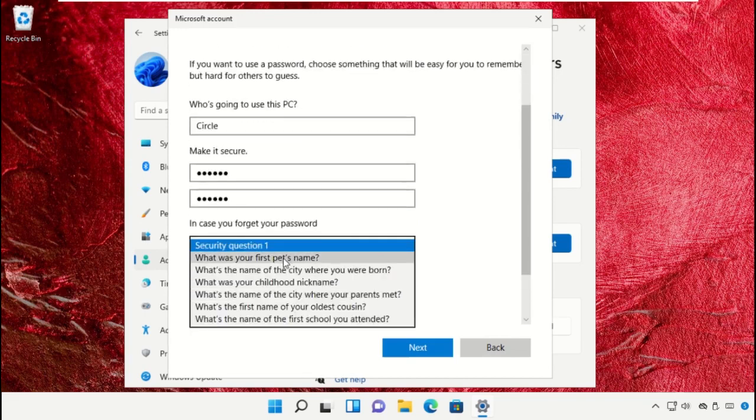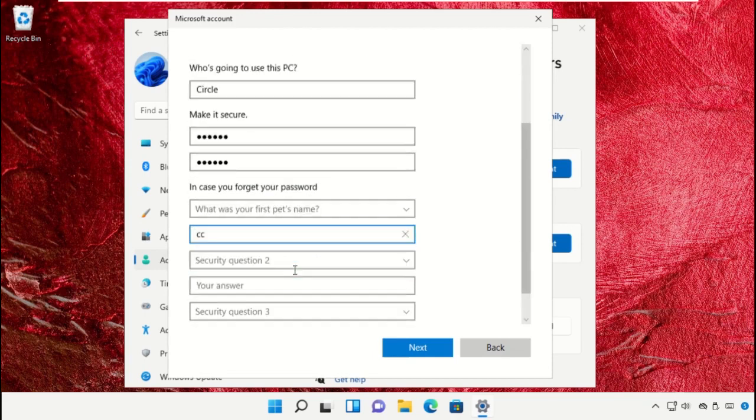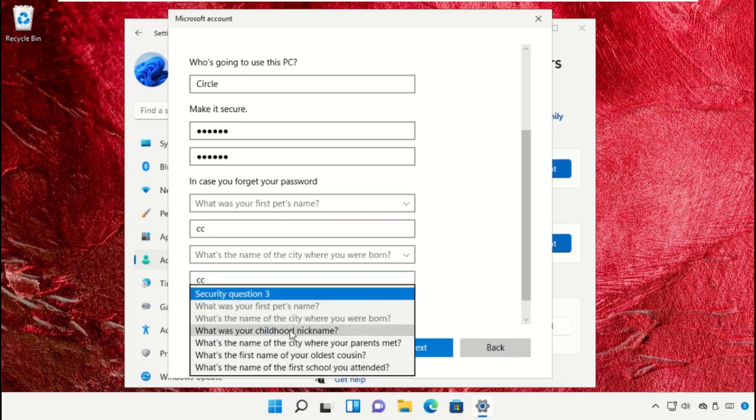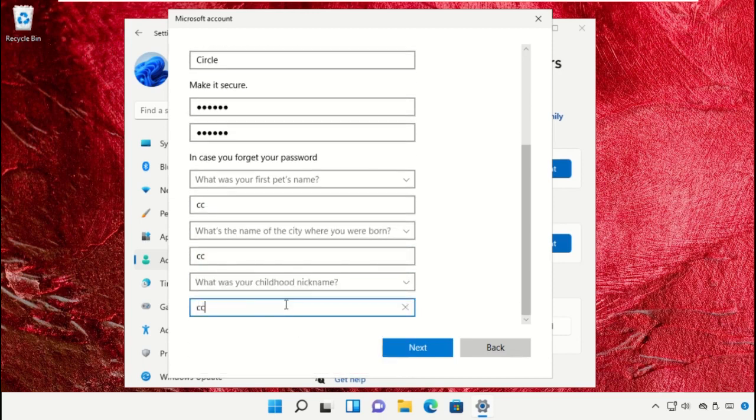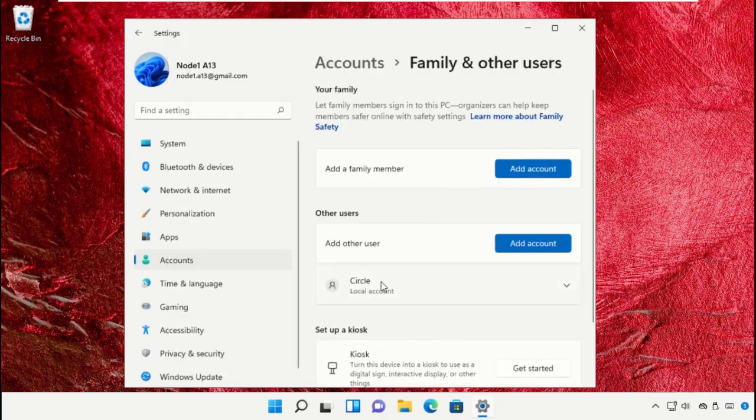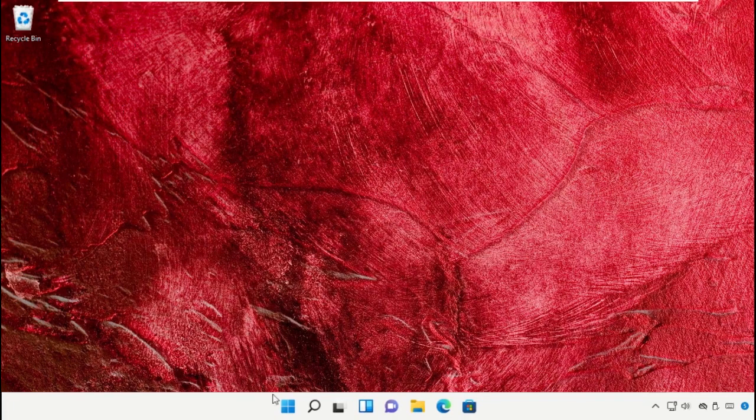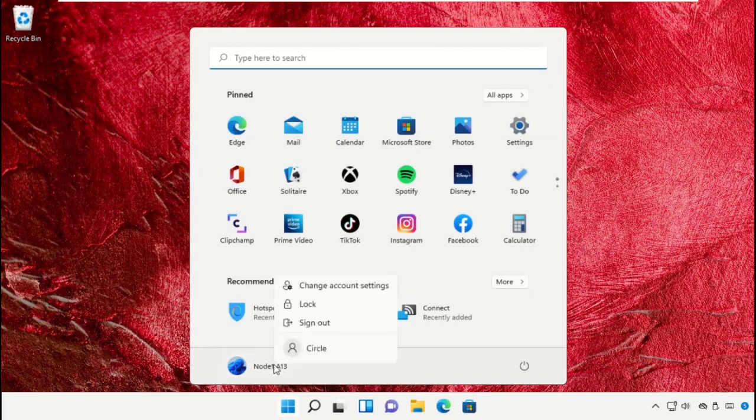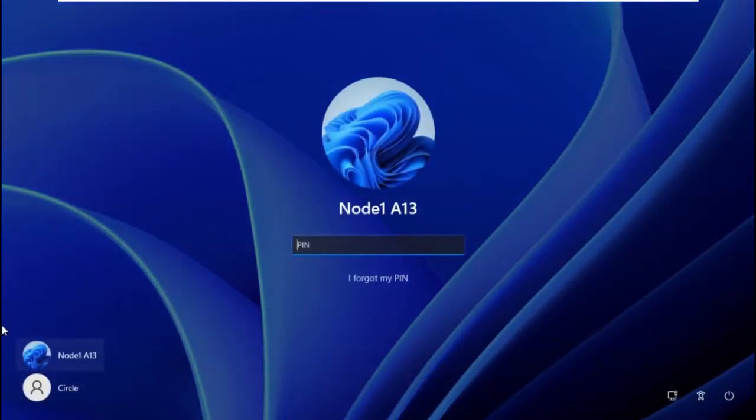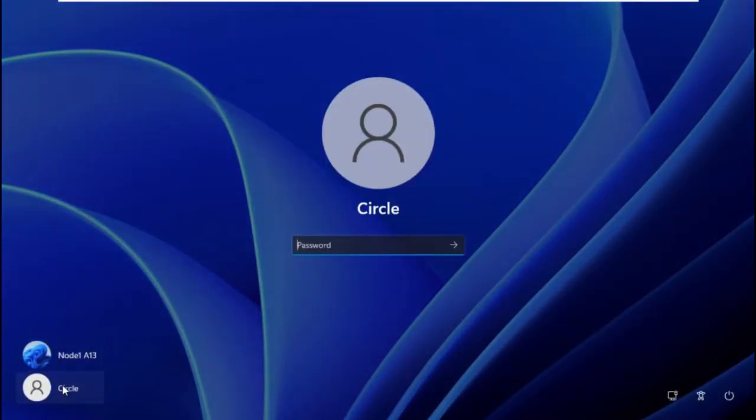Now enter the details here. New password, new name, security questions. And then click on next. Now click here and then just sign out. Here we go, the new account is created.